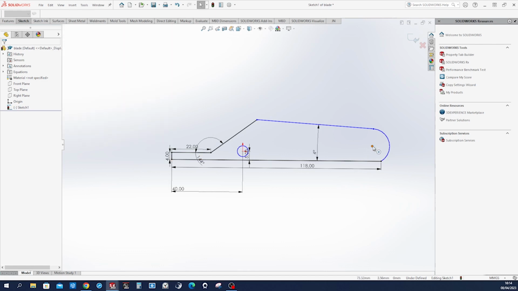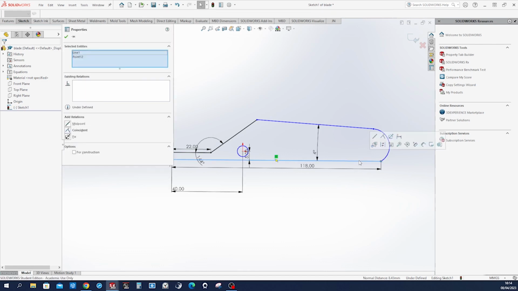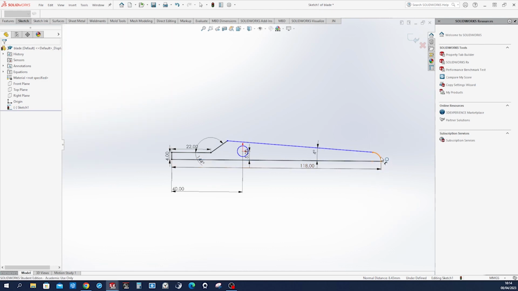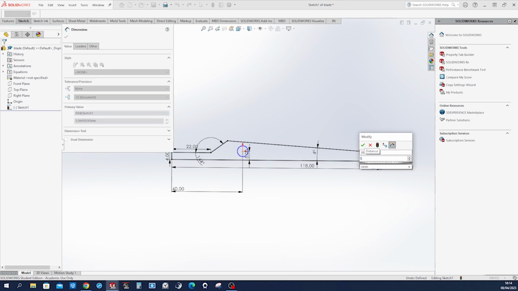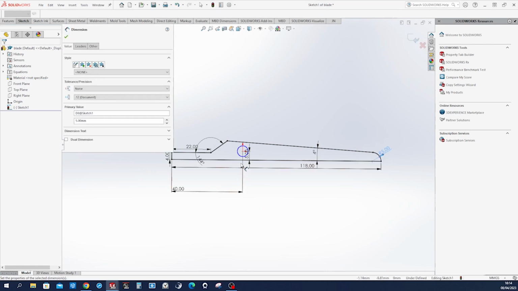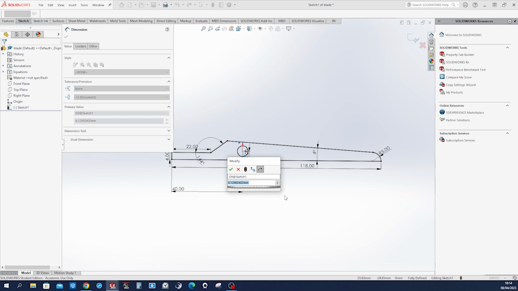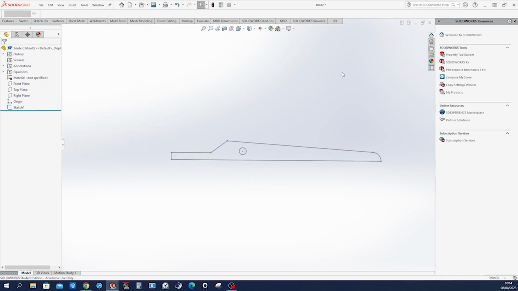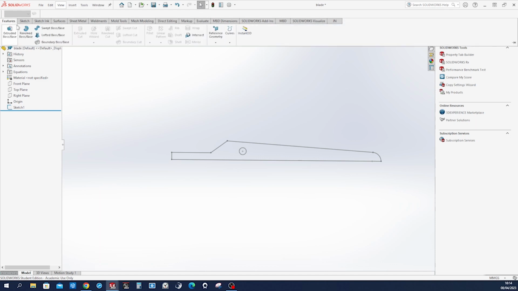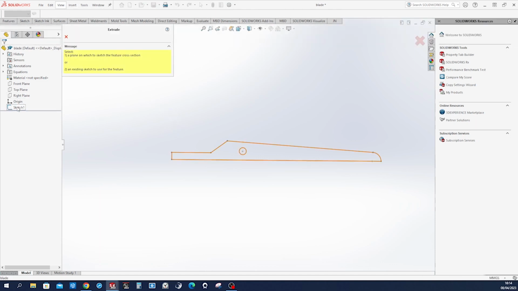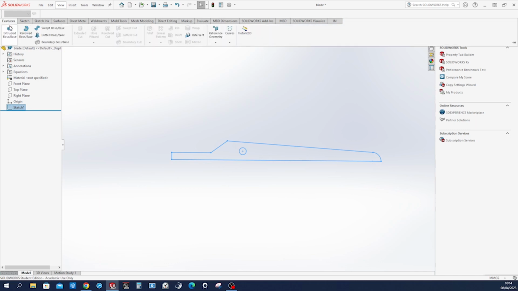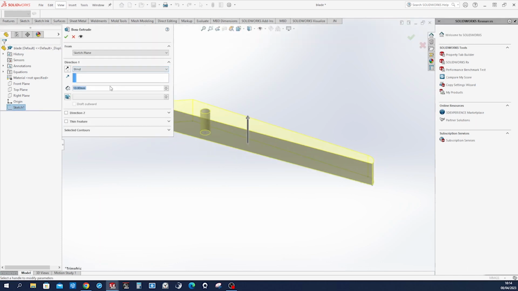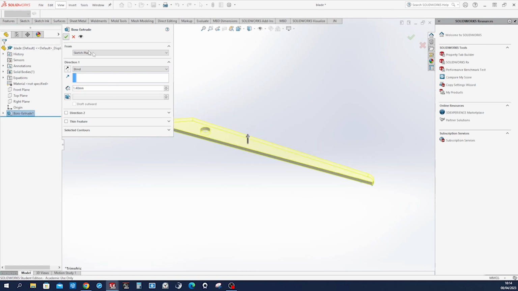And that arc center point is coincident here and has a radius of 5 millimeters. And that one over there is 4 millimeters diameter. Okay, that's it for the first sketch. Let's extrude that with 1.4 millimeters. Okay.